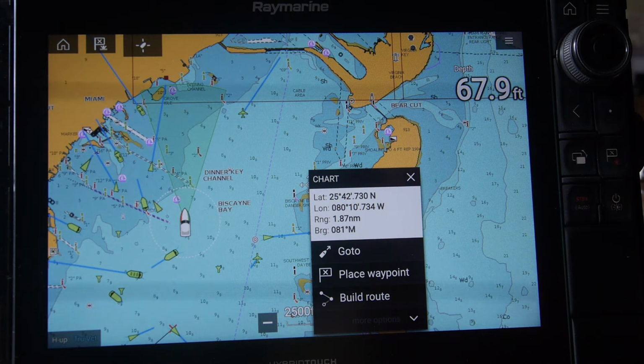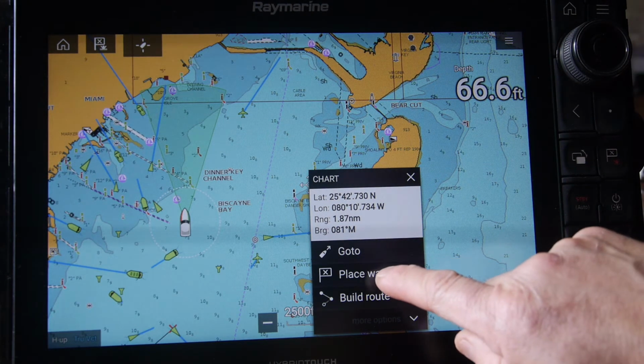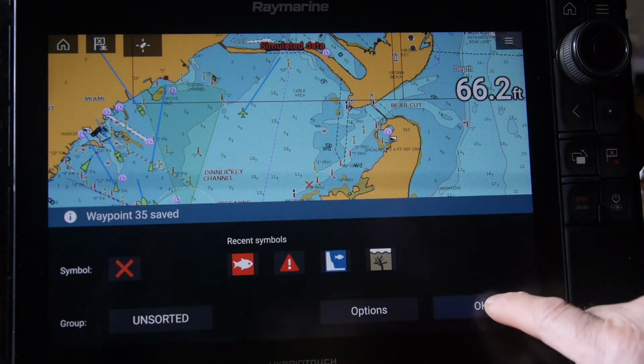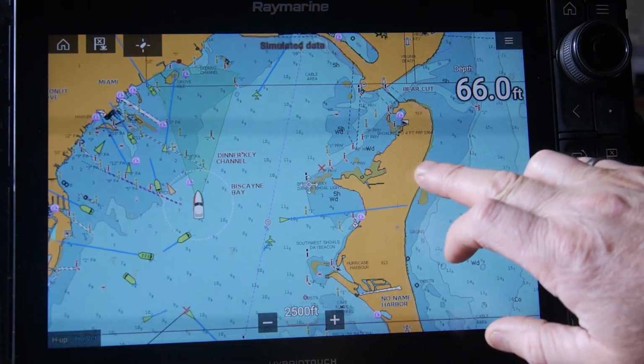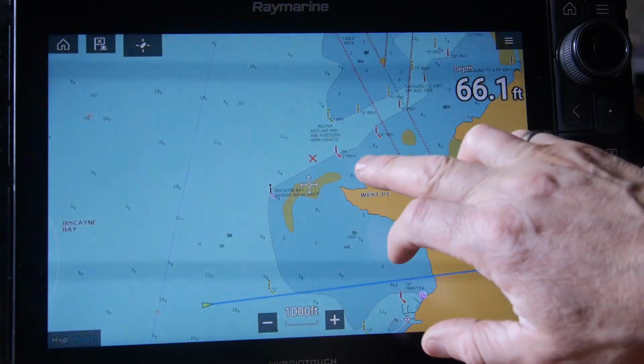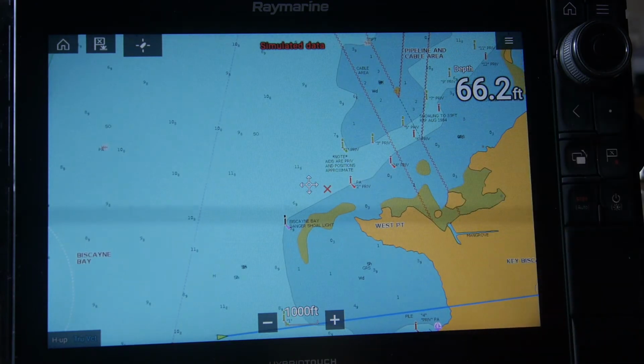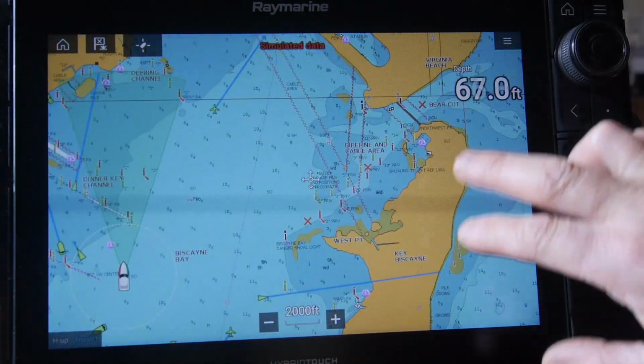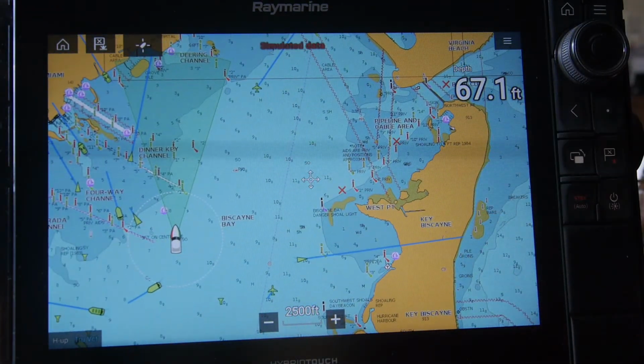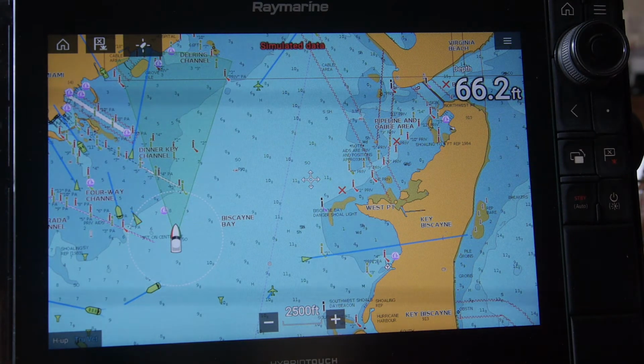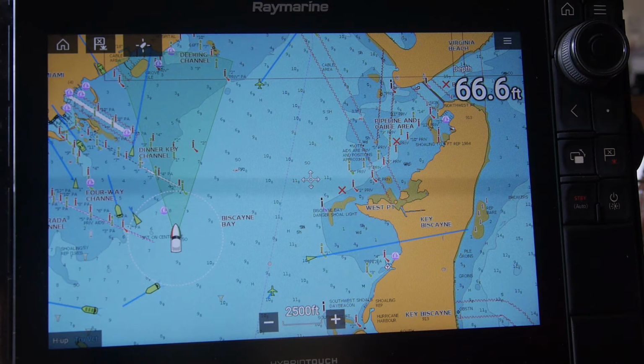The pop-up menu will come up that'll allow you to place the waypoint and hit OK, and we've actually put a waypoint in right at that spot. So we've just placed 3 waypoints to start a route. Another thing we can do with waypoints is delete them, move them, edit them.